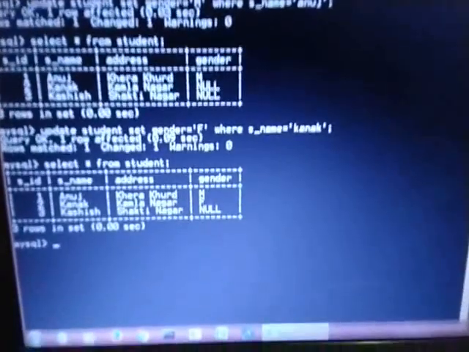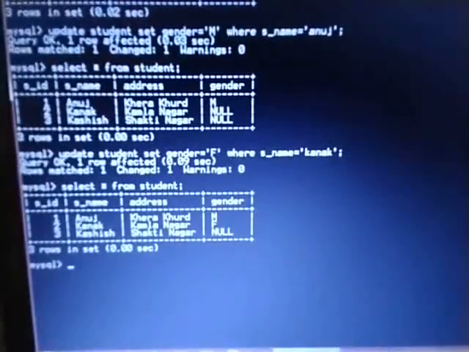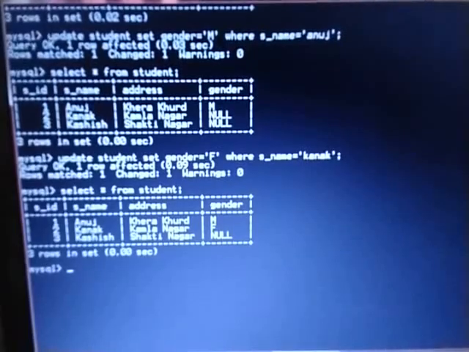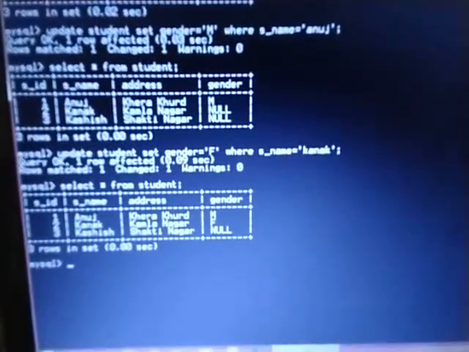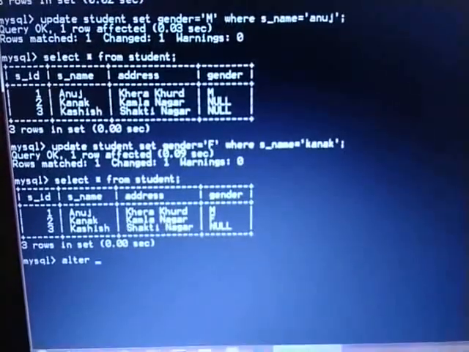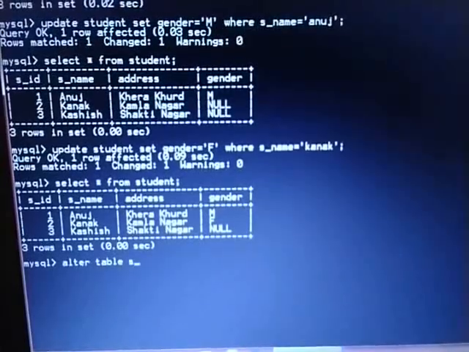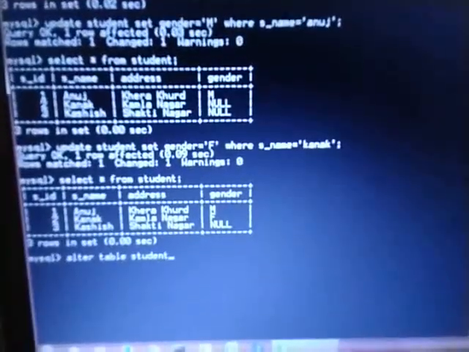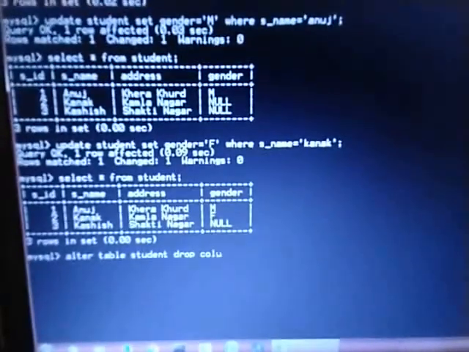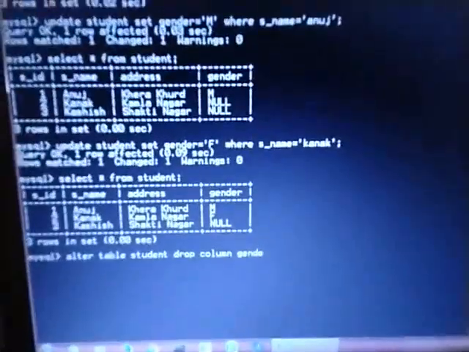Now what I have to do, I just want to demonstrate how to use the drop command. So drop, I want to drop the gender column which I have added. So for dropping the column also you have to use the alter command. That is again a part of your DDL commands. Alter table, then write the table name, that is student, drop column. What do you want to drop? You want to drop the column, then write the column name, that is gender. Fine.